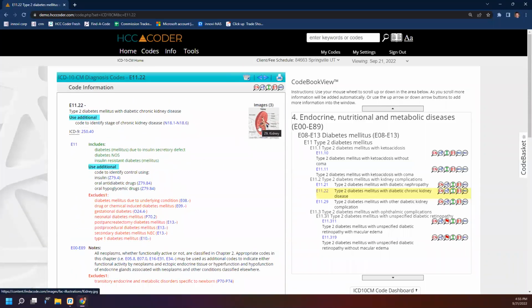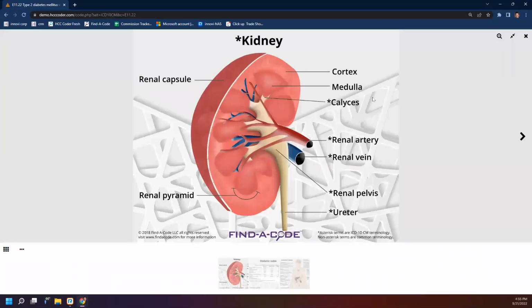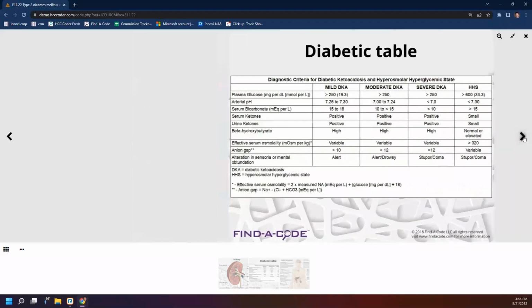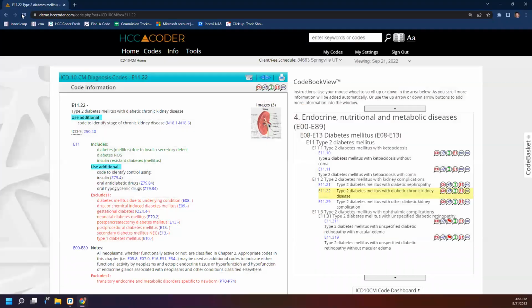We also have some images. Our parent company is Innovi Health, and another of their companies is Find a Code. So a sister product, Find a Code, is where we borrowed these images from. You can see that we can expand them to full screen. They have the anatomy terms indicated, and they have an asterisk next to those that have direct correlation to ICD-10 terminology. In this case, we have a diabetic table and an endocrine system overview as well.